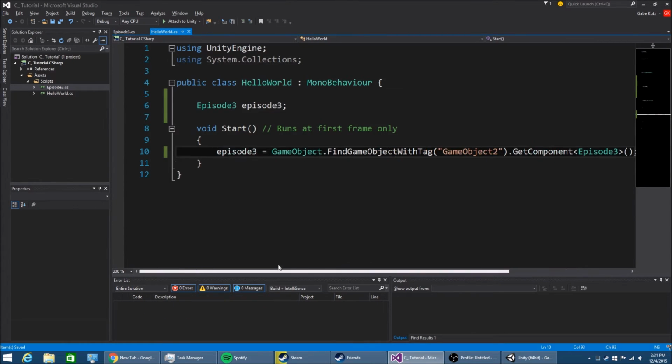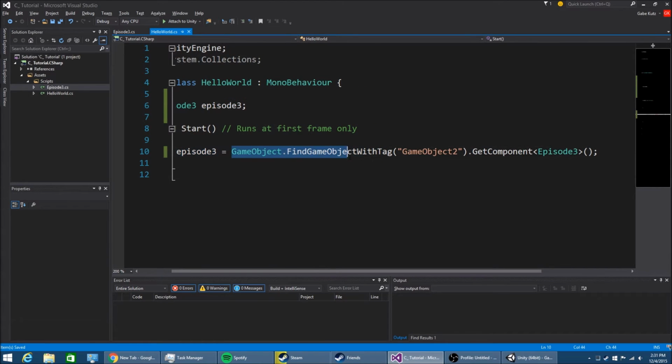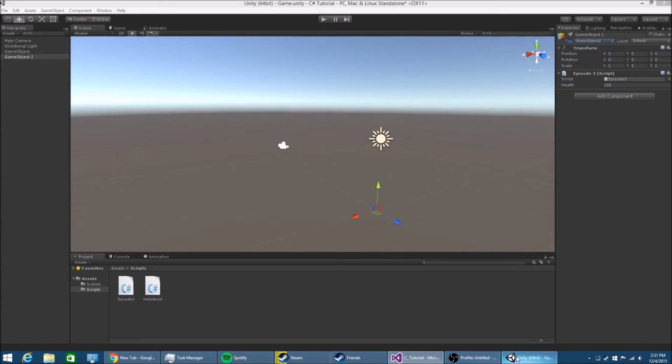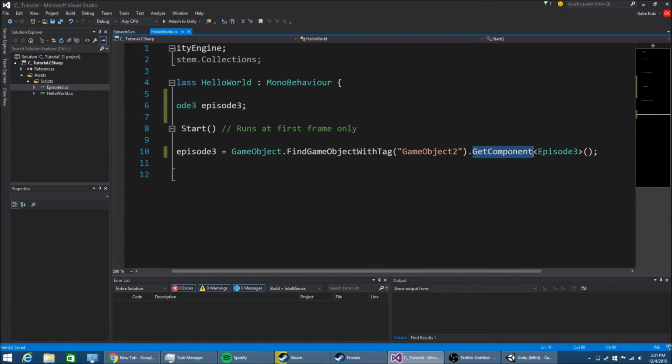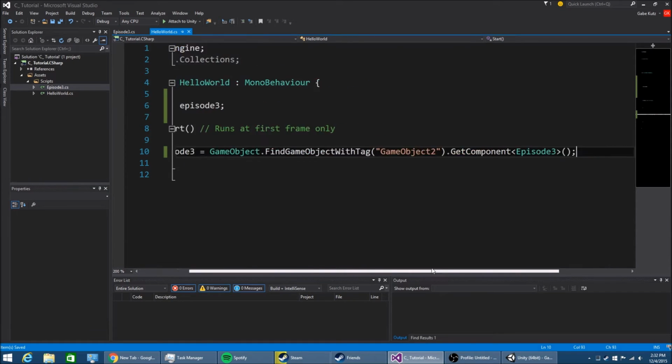So what's happening is we have created this variable, and then we're making it equal to GameObject.FindGameObjectWithTag game object 2. So it's going to find this object, and then on this object it's going to find this component episode 3. Alright, so it might take you some time to memorize how to do that, but one day you'll get the hang of it.